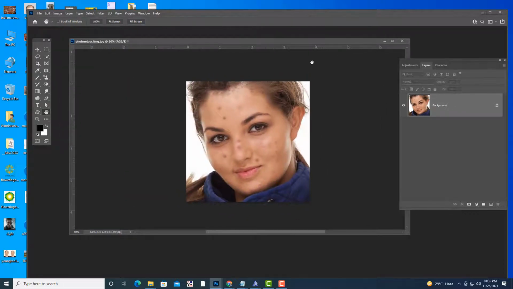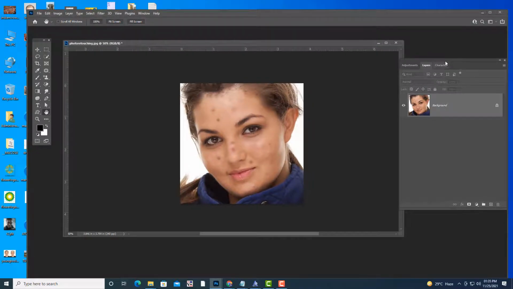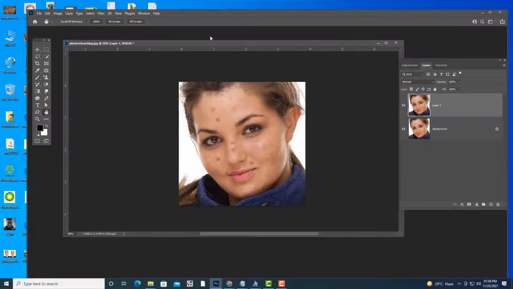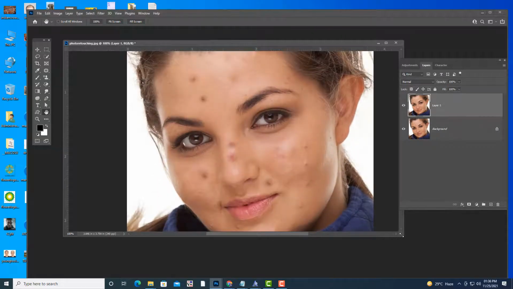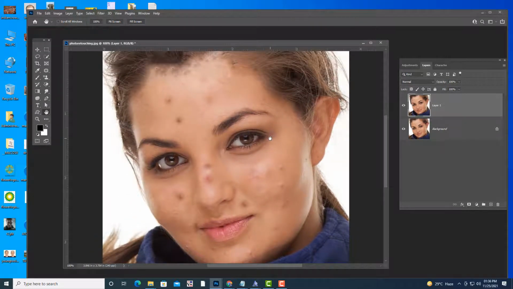Okay. See, the first thing is I am not going to work on the original. I am going to work on the duplicate. So control J. First step is we are going to remove the filter. I think all of you know this step. Just use the edge tool.